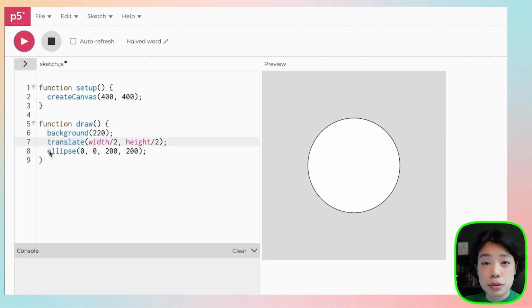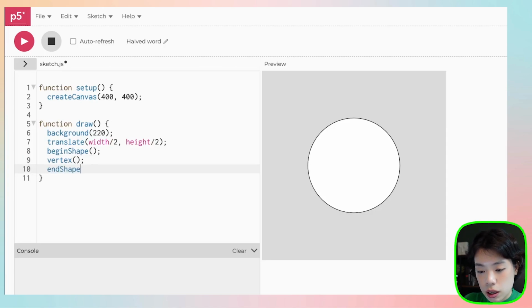So instead of using an ellipse function, I'm going to use a vertex function. A vertex function allows us to draw a set of points, like a set of vertices, and we're going to be using 3 main functions: beginShape, the vertex function, and endShape. Let's just see how a vertex function works. If we give it 2 vertex points, it's just going to be a line. But let's just give it a try.